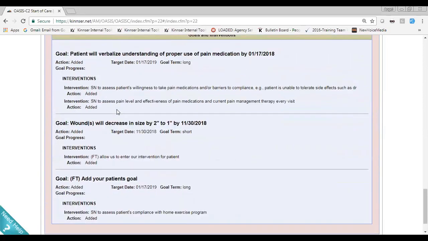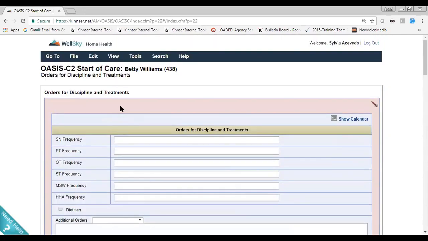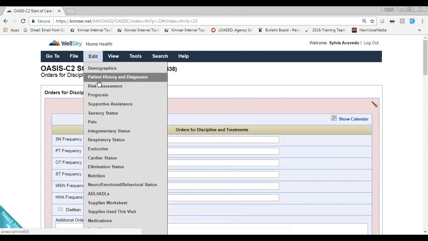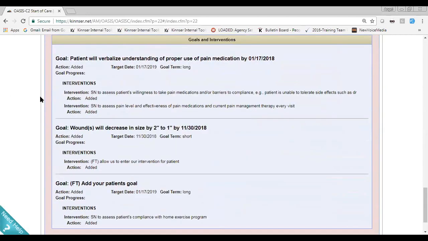modifications within these pages, but if you do need to, you can scroll up back towards the top, select that toolbar, edit option, and jump into any of these appropriate items where you have the ability to enter those goals and interventions. All right, so that's how we'll currently add those goals and interventions within our assessment here.